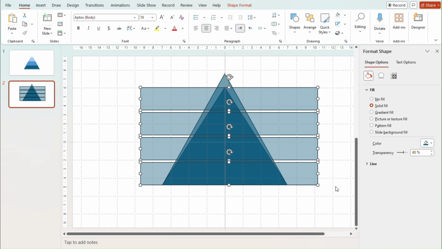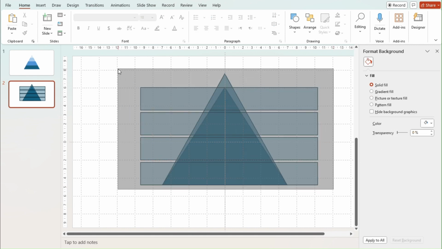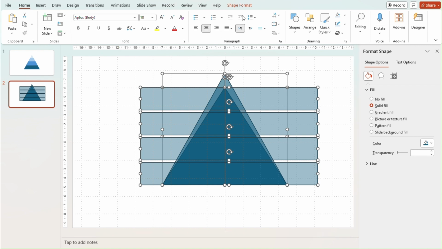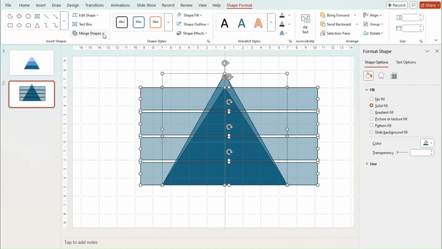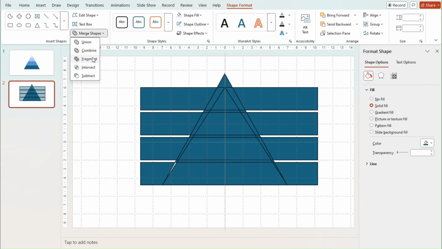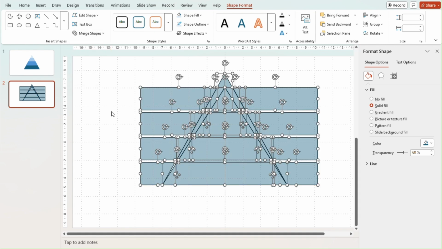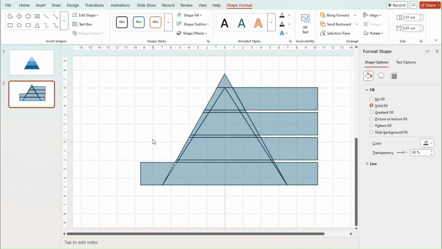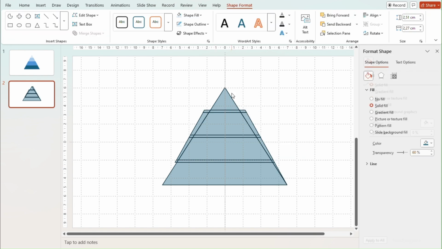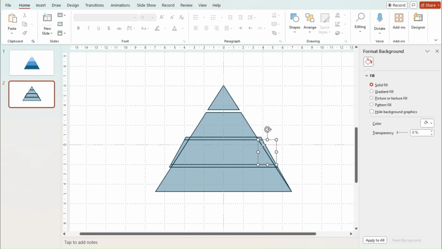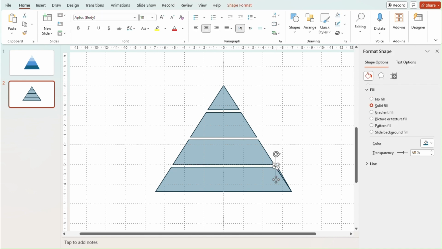Let's move on to the fun step. Select all shapes that you have created, both triangles and all the rectangles. Then go into the Shape Format tab and click on Merge Shapes in your upper left toolbar. In the drop-down menu that now appears, select Fragment. This might look like a lot now, but all you need to do is delete all the fragments surrounding your first triangle.